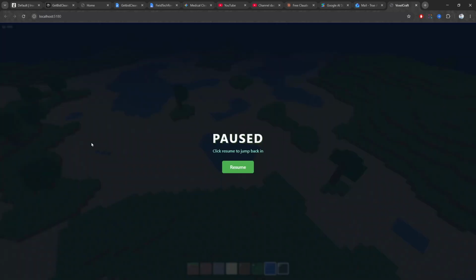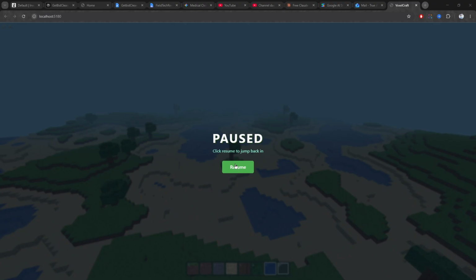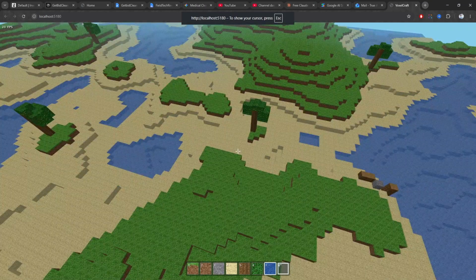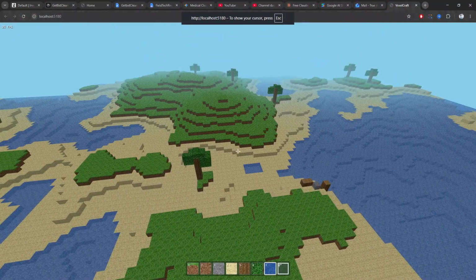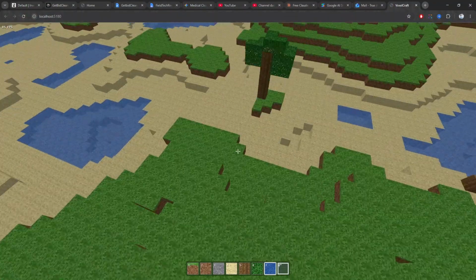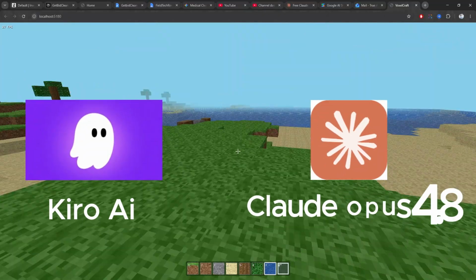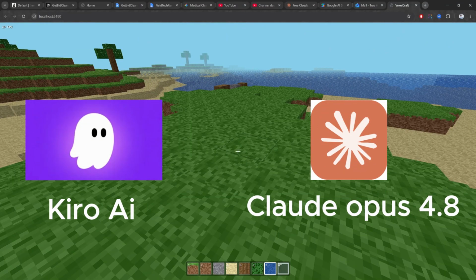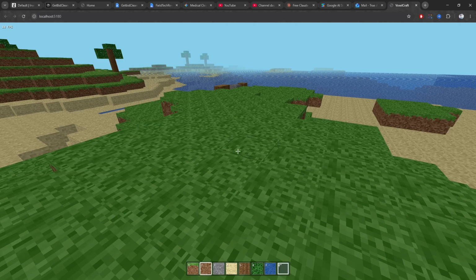Hit escape, and the pause menu overlays instantly, unlocking the cursor. Click resume, and we're right back in action. And there you have it, a fully functioning, performant 3D Minecraft engine built in minutes by pairing Kiro AI with Claude Opus 4.8.